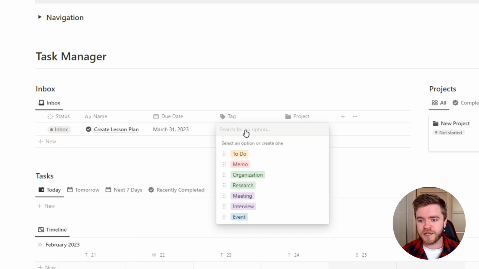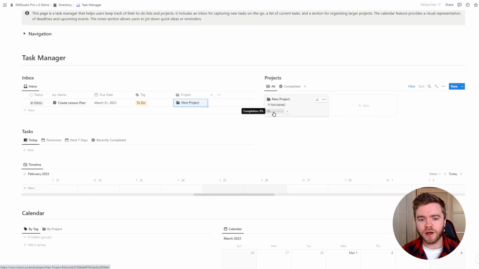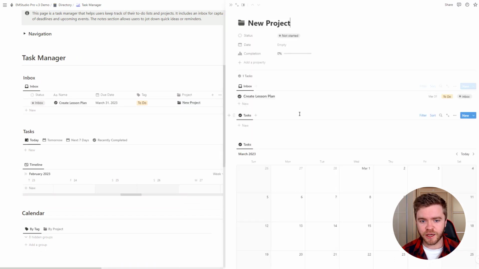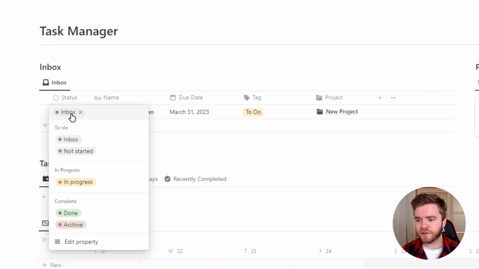We can also give it a tag for to do. Of course, you can change all of these tasks to anything that you might prefer. Let's do to do, and we'll give it the new task project. We can see now a status bar has appeared on our project gallery view. If we click into project, we can now see our new create lesson plan has appeared here. Let's now move this task from inbox to in progress.